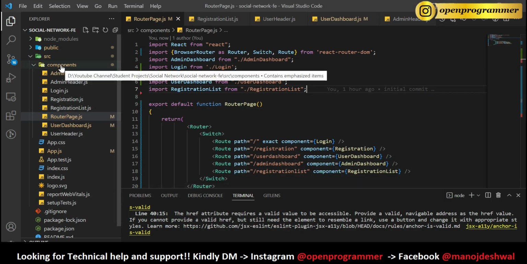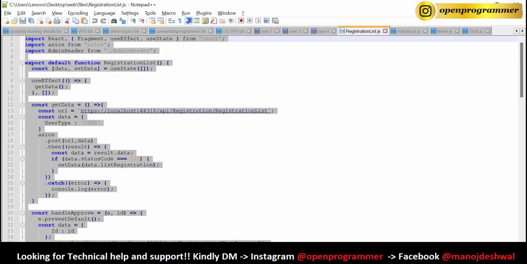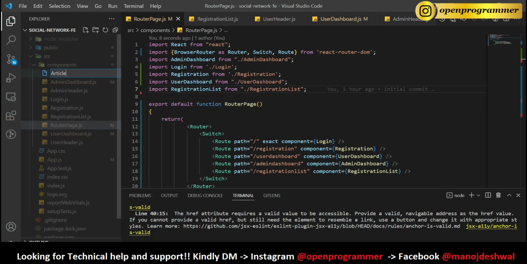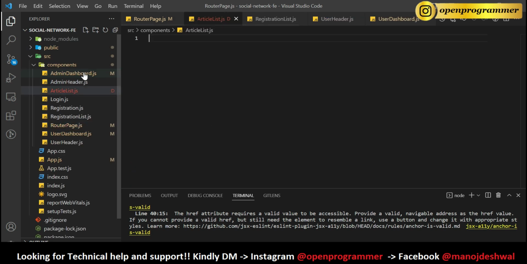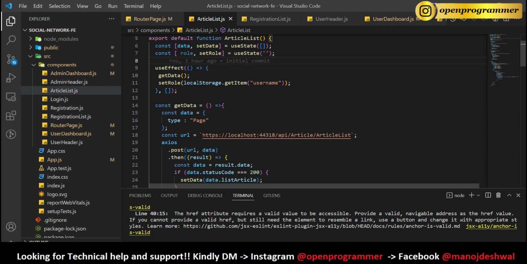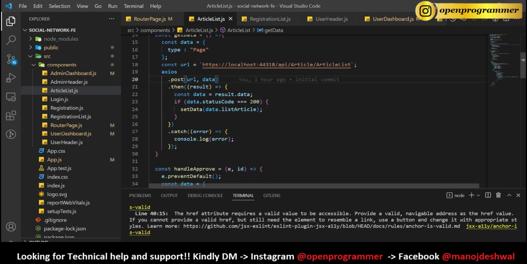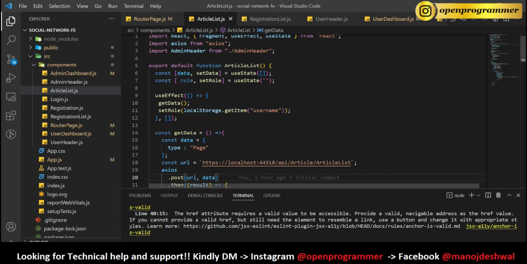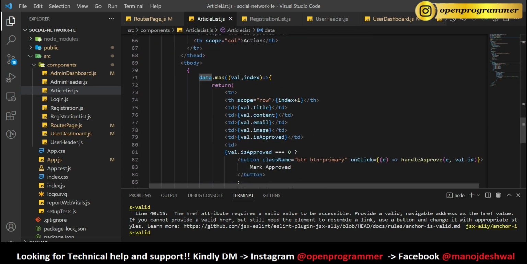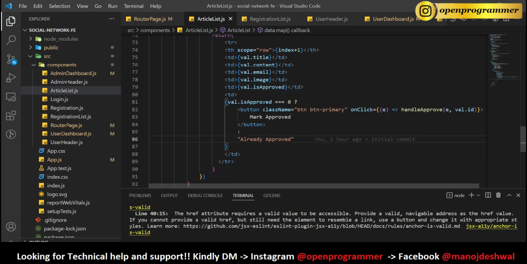We need to create a component. Right click here, and create articlelist.js. So this is my article list data. Similar to registration list, here we have a variable data, and here we are getting the article list from the API. Once we get the data, we set this variable, and from this variable we populate our table using the map method. Okay, so this is very simple.